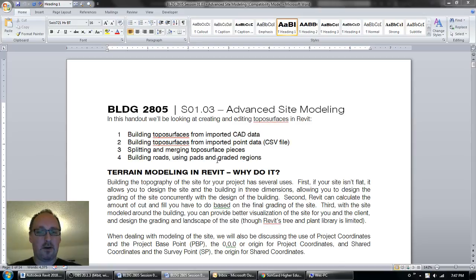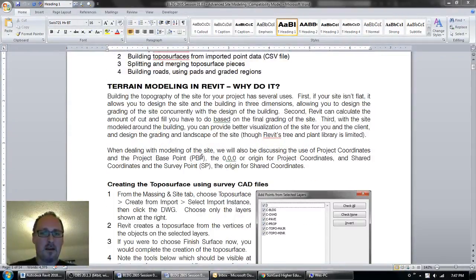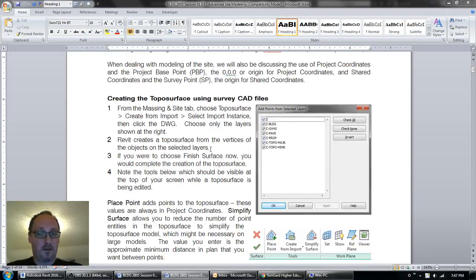So what we're also going to be looking at is dealing with our geodetic elevation above sea level at the same time that we model our site. First of all, the most common way that we model the conditions of our site is by using a CAD file provided to us by the surveyor. So what we're going to do is just use a CAD file that's provided in our Session 1 folder.